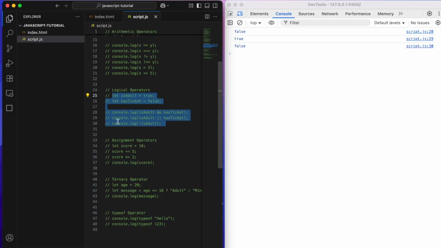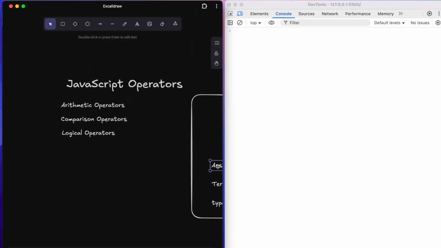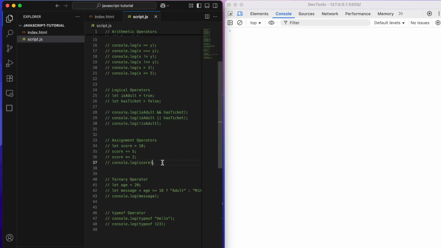So that's logical operators. The next one we have is assignment operators. We've already seen assignment in earlier videos, of us declaring a variable and assigning it some sort of data, some sort of value. But there are also other types of assignment operators that you can use in addition to that, and we can look at those examples.